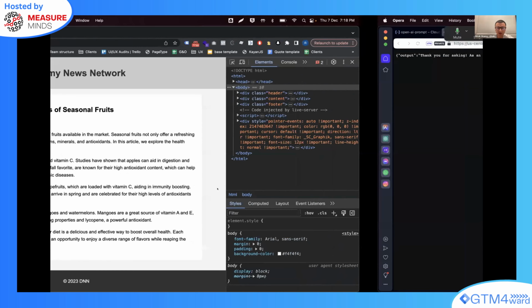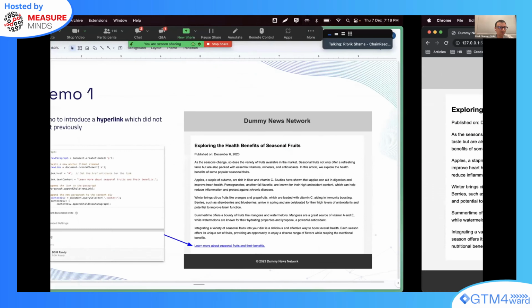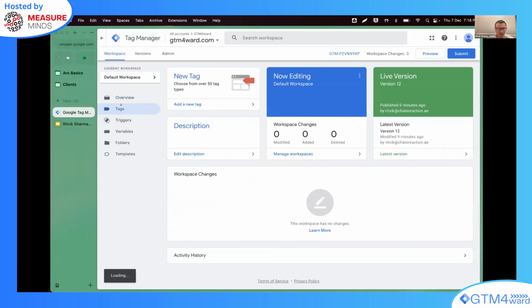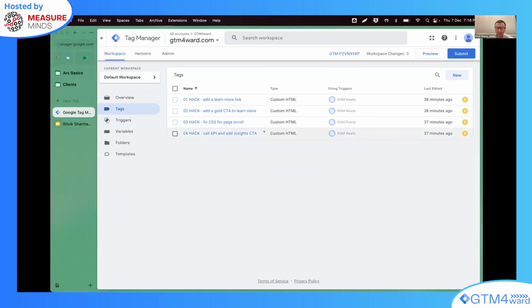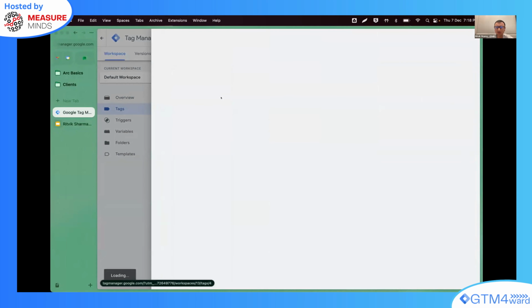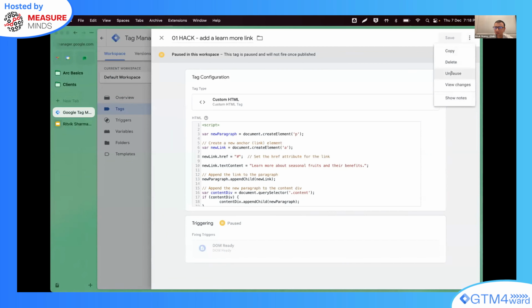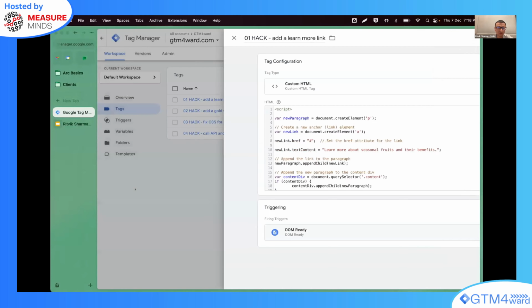With Google Tag Manager, I have already prepared a bunch of tags for the purpose of this demonstration, and hopefully these will work as well. So for the first one, here I'm simply injecting a JavaScript-based link, a hyperlink on that page article to let users learn more about the content they are viewing. For this purpose, I will simply unpause this tag and publish the container.